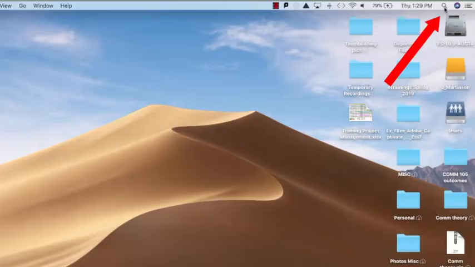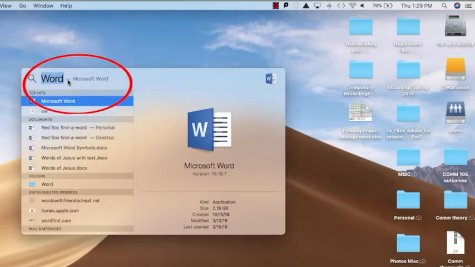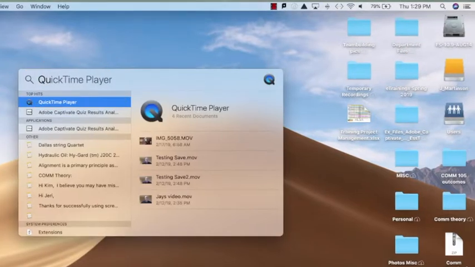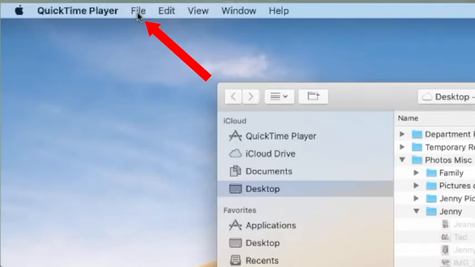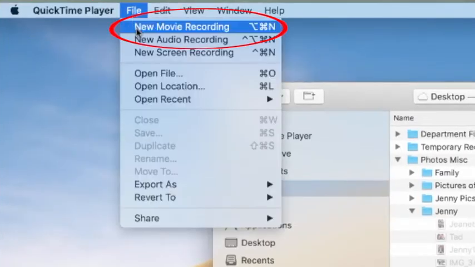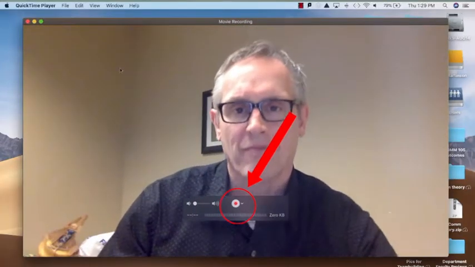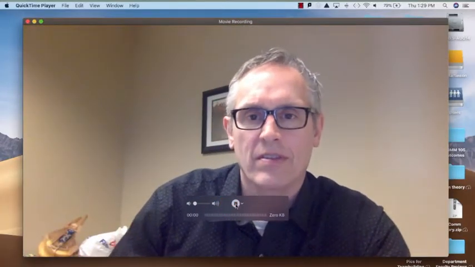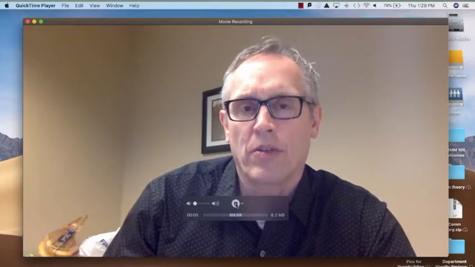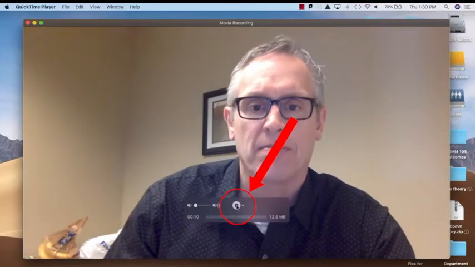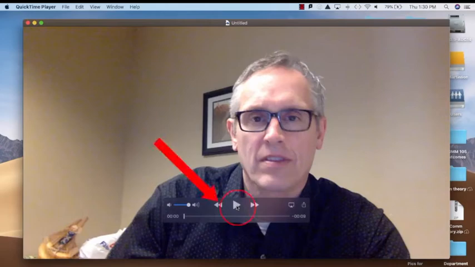Another method of shooting your video from your Mac is to just click on the magnifying glass up here, and in your computer's built-in Spotlight search, just type QuickTime. Then head up to the QuickTime menu ribbon and select File. Then select New Movie Recording. Click on the red Record button and shoot your video. Hey friends, this week I just want to go through the outline. When finished, just click the Stop button. Preview it if you wish.